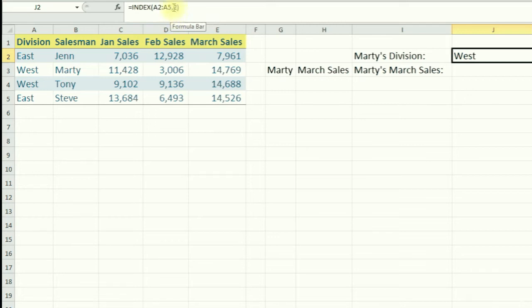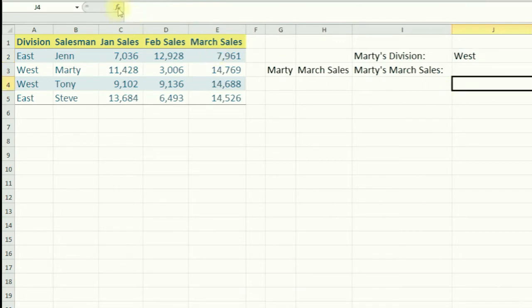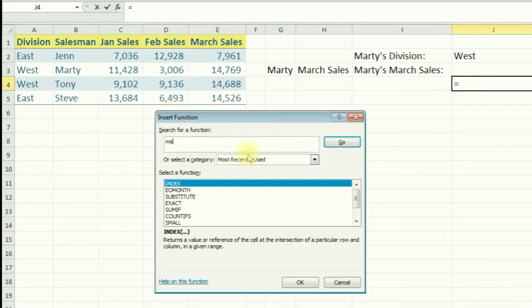What the MATCH function is going to do, it's going to replace this 2 with the MATCH function. It's going to look in this table. It's going to find Marty as the number 2 slot, and it's going to put it in here. So instead of the number 2, it's going to have the MATCH function, which returns a 2, and it basically works the same way. So let's say I'm just going to do the MATCH function right here, just to show you. MATCH.